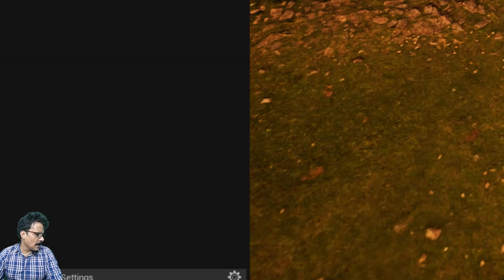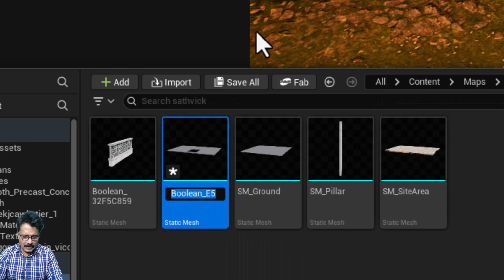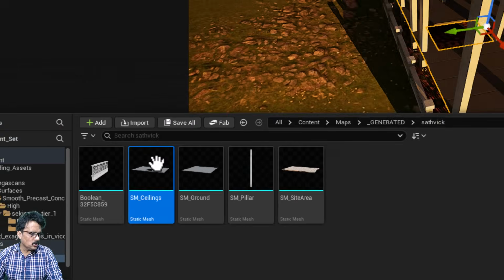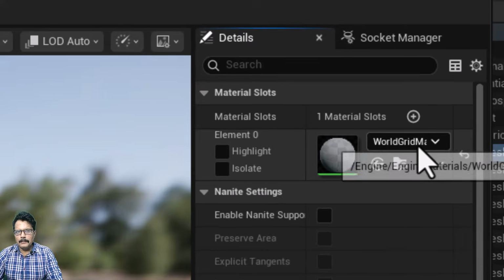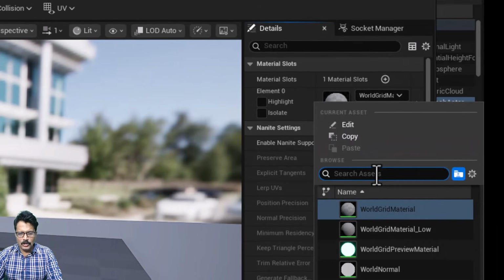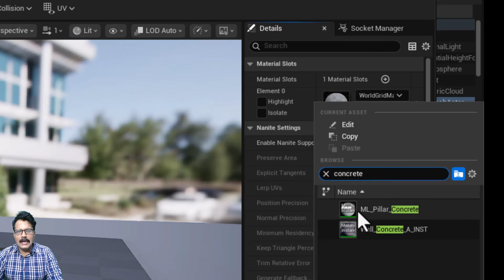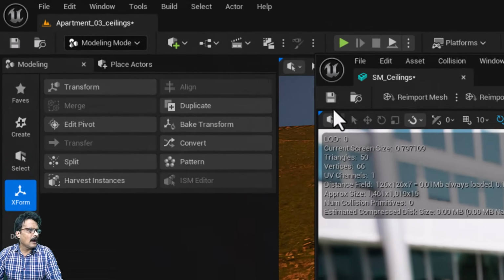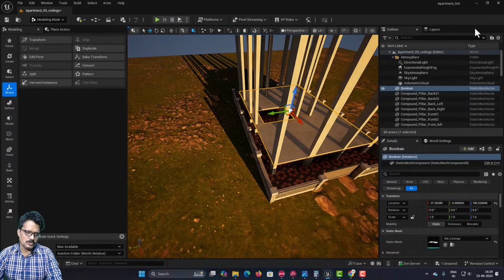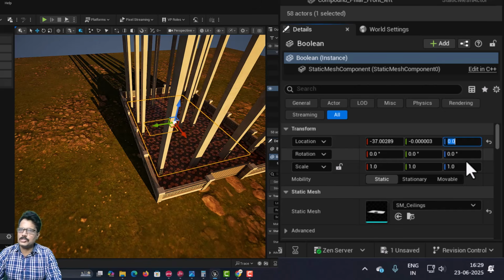I will rename this as SM_site area. I am going to select the other boolean here, right click, rename, and I am going to call this as SM_ceiling. Then I am going to double click this, and in this case I am going to come into the material here and I am going to type here concrete, and you have this ML pillar concrete. I will apply the same concrete for this and I will save it and close it. Along the z axis, I will set its value to 0.